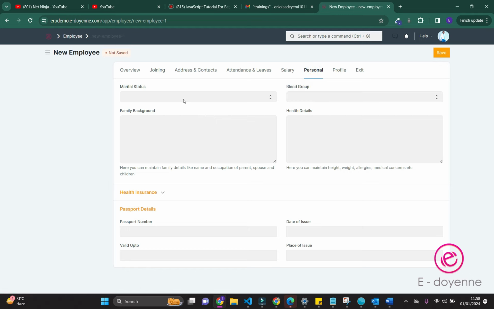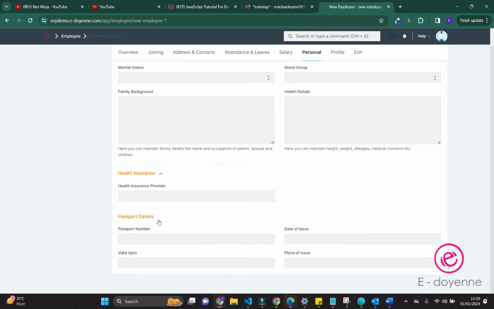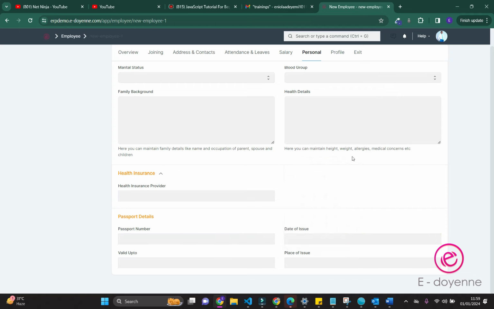Personal, you can have marital status, family background, health details. If the person has a health insurance, or if you want to give the person a health insurance, that's HMO. You can put that there as well. You must have created it in the first place. So passport number, if the person has a passport, valid up to, then place of issue, date of issue. All these ones are just other details. They are not compulsory. As you can see, there's no asterisk in them.